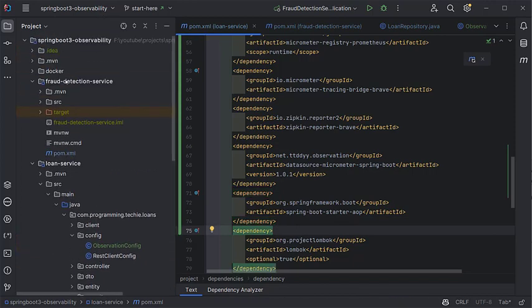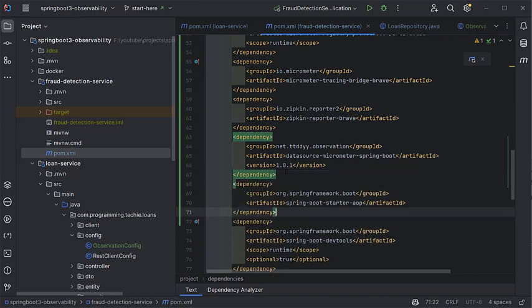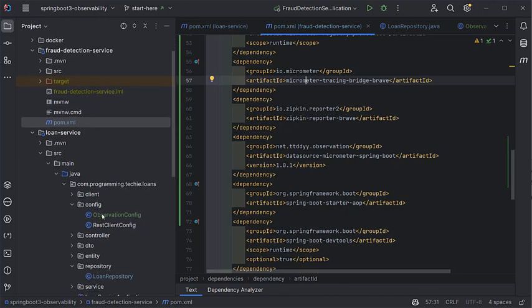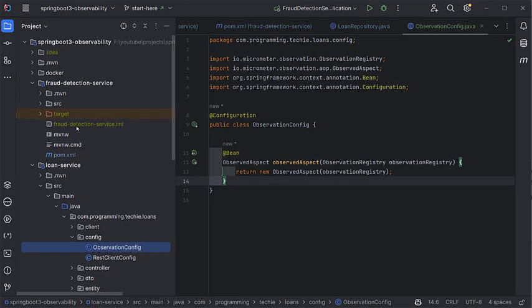Just go inside the loan service, and I'm going to paste in the Spring Boot Starter AOP dependency. Let's do this also for the fraud detection service, and load the Maven changes. Once Maven has downloaded the required dependency, the last thing we have to do is to copy this observation config class also to the fraud detection service.